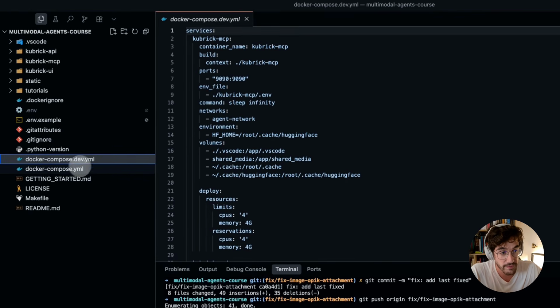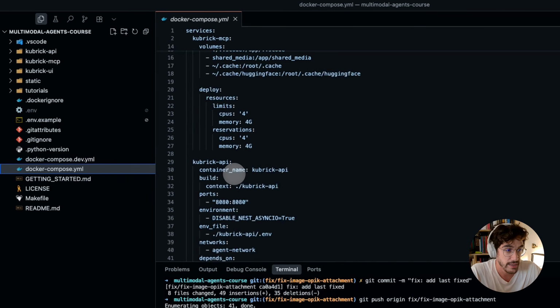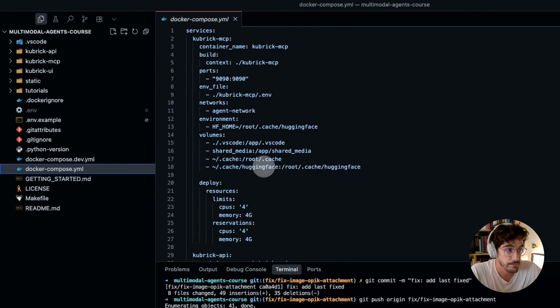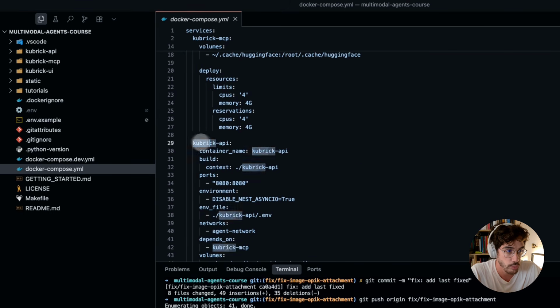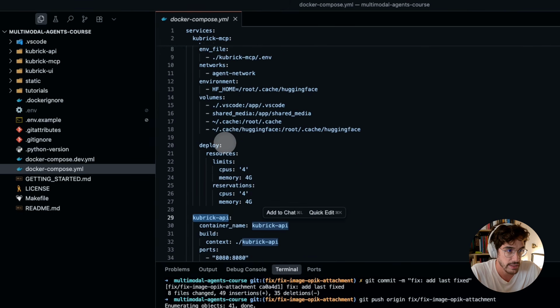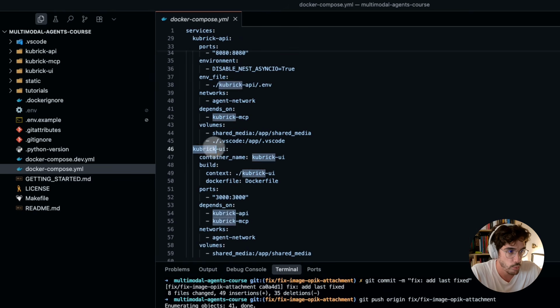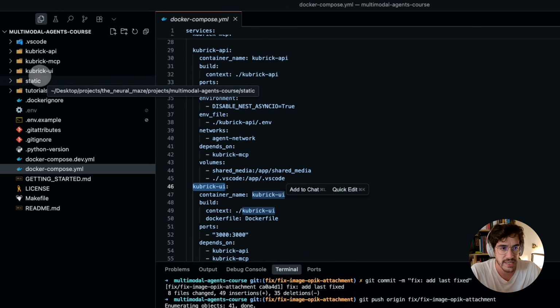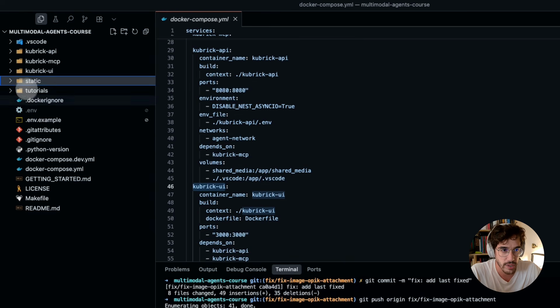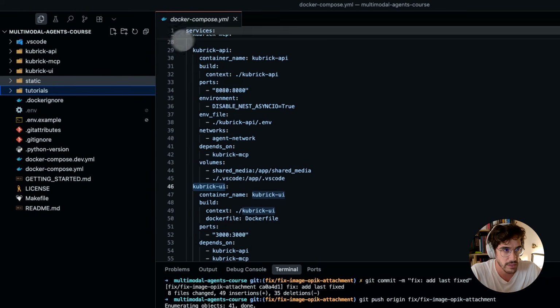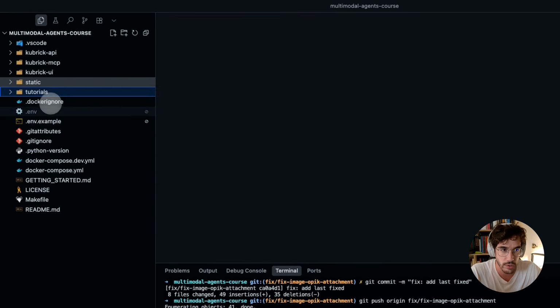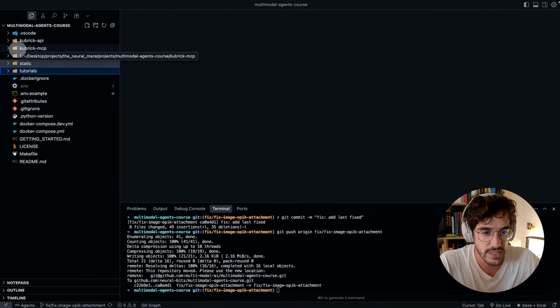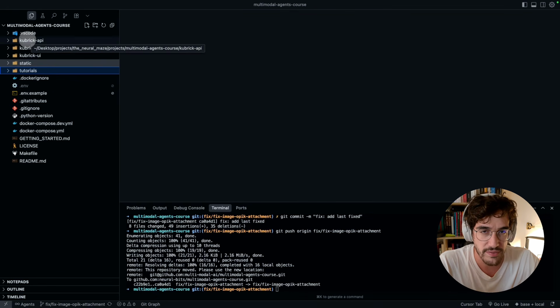This Docker Compose dev, Docker Compose, the final version with the 3 components I was telling you about: Kubrick MCP, Kubrick API, and finally the Kubrick UI. And yeah, some static where we put diagrams, the sponsors, some tutorials, etc. that you can check if you want. But the important stuff is located inside these 3 folders.